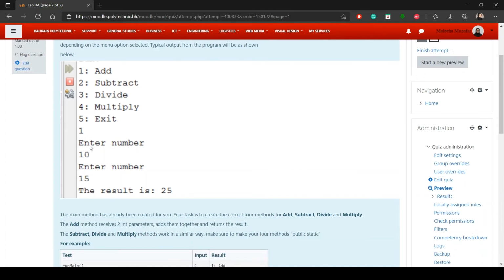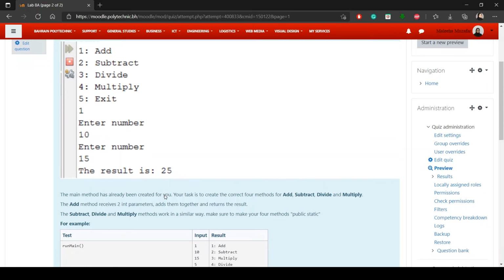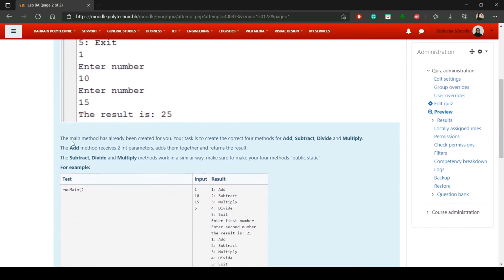If you choose 1, let's say in this case add, the program needs to ask the user to enter two numbers. So in this case, the first number is 10, the second number is 15, and then you have to print out the result 25.